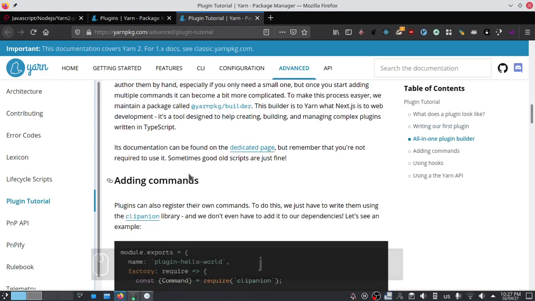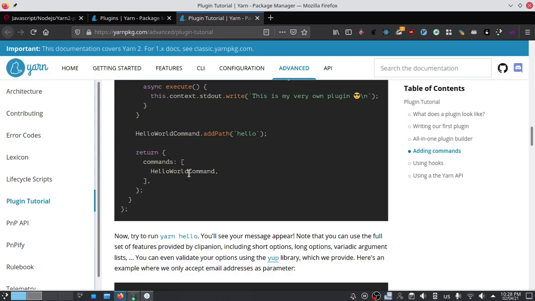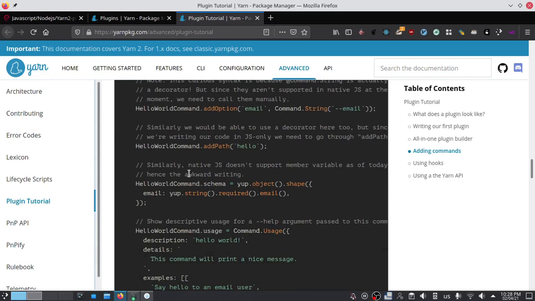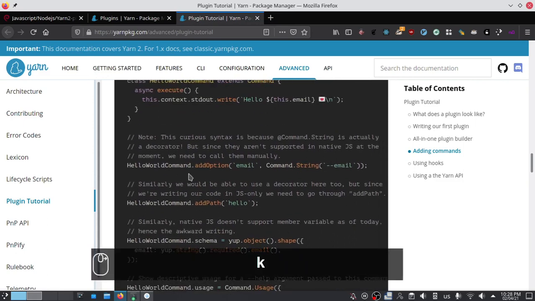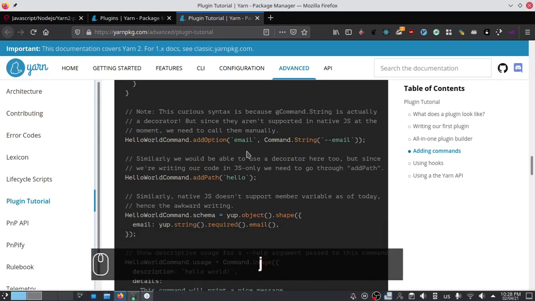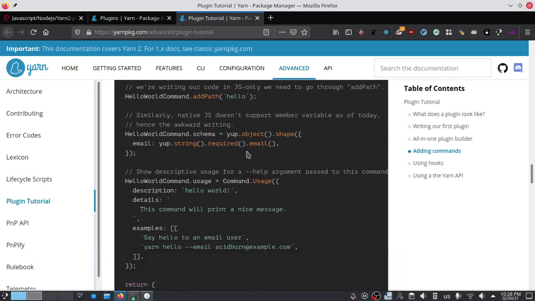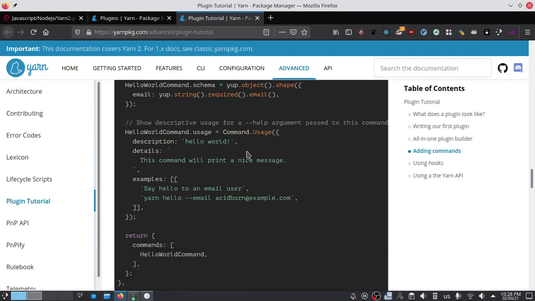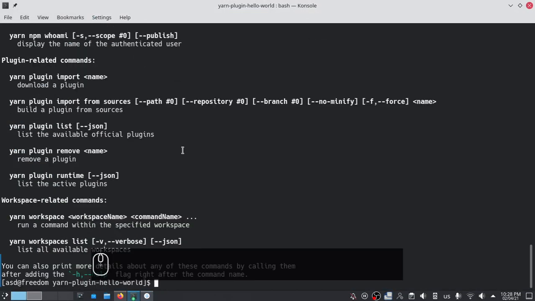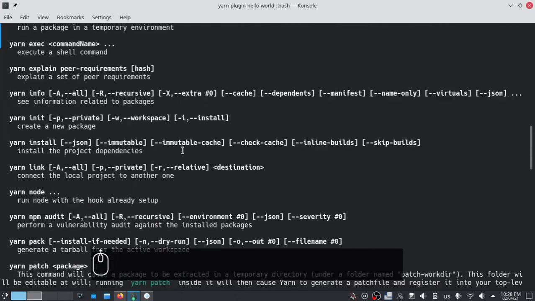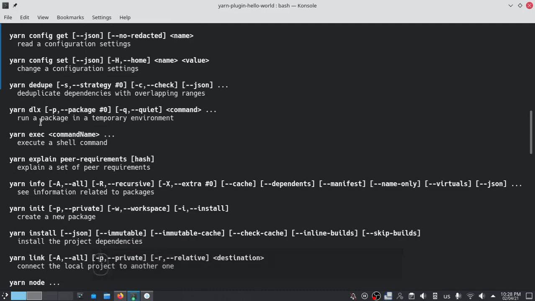So now let's try to build something a bit more complicated. There's the command, and in command we can add options. Let's go to add option, and the usage. Okay, so for now if we do yarn hello, do we see a hello in there? There's no hello in there.